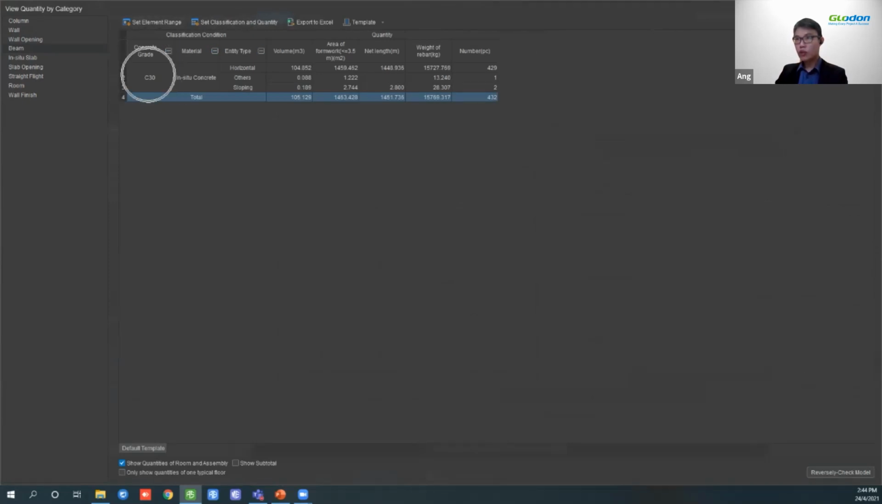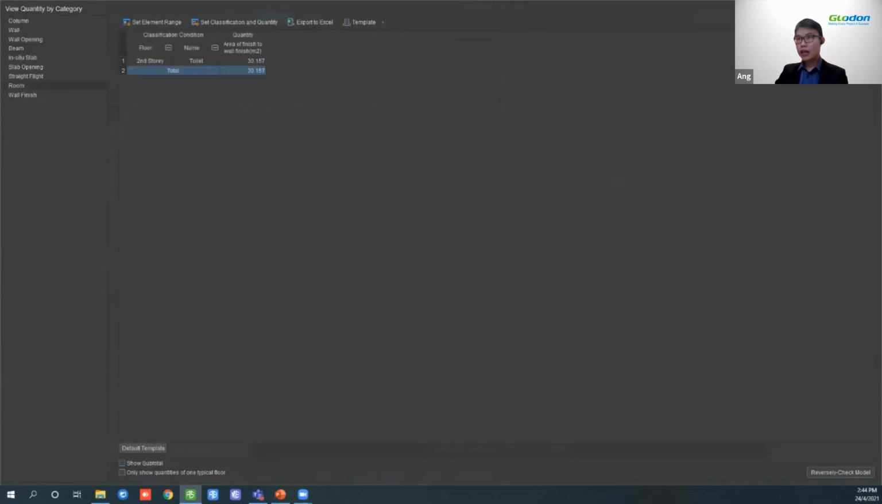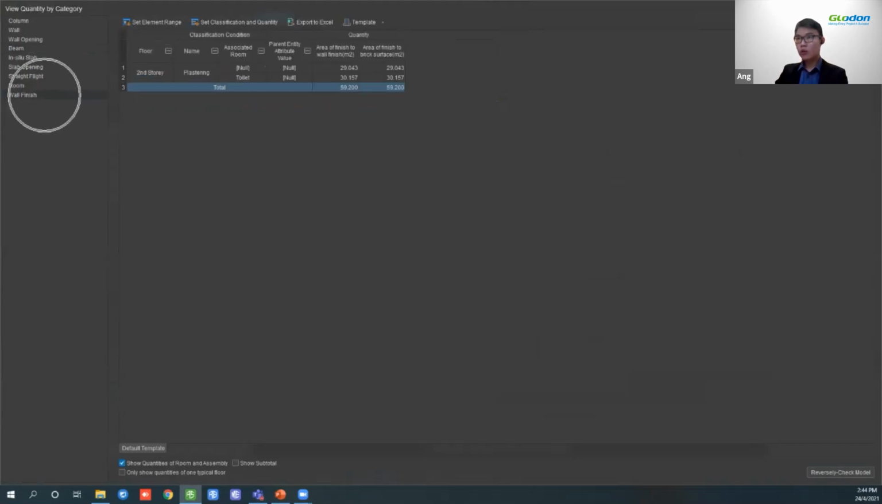So you go with concrete grade, material, entity type. Now it won't show the floors anymore. So it shows everything like this. So basically you get the idea. So here you can see even the wall finish, it will show the quantity here as well.